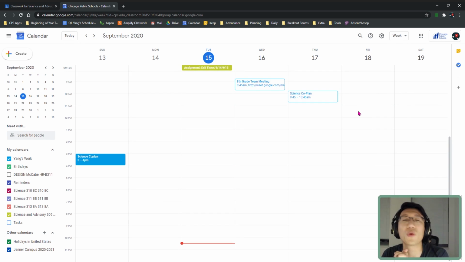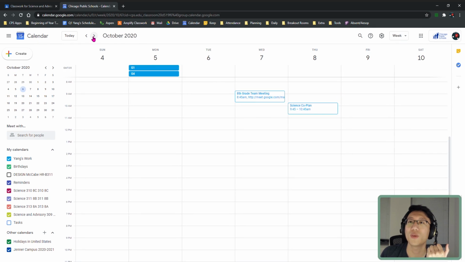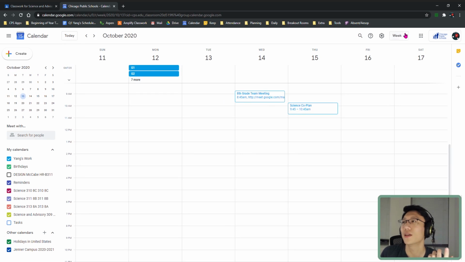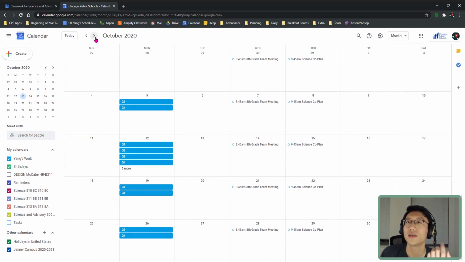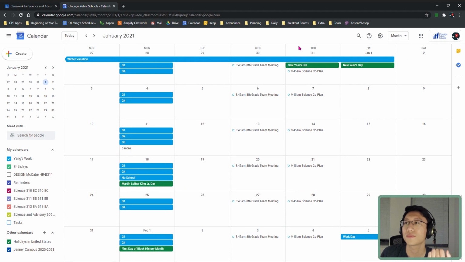All right, so we want you guys to practice adding an event onto your own calendar, which is your birthday. And I'm going to do that for myself. So if I just click on the arrow right here, it'll change it week by week, which takes a while, right? So I'm going to change this to the month view instead and go to January. All right, so my birthday is January 3rd.